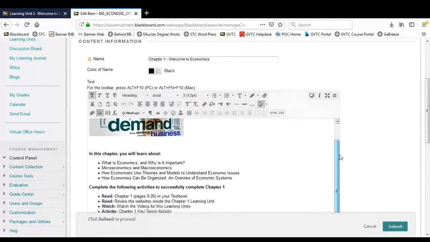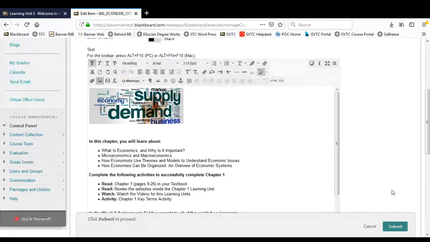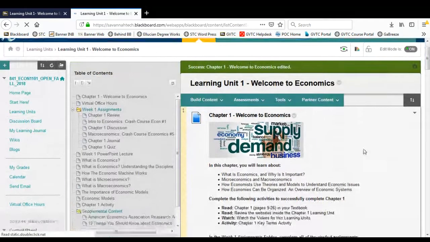So not only is it ADA compliant, but I'm also not running into any kind of copyright issues because I didn't download the image and save it. All I did was go to the internet and copy the link and paste it into my insert edit image. And then I just click submit, and my content item has been created.